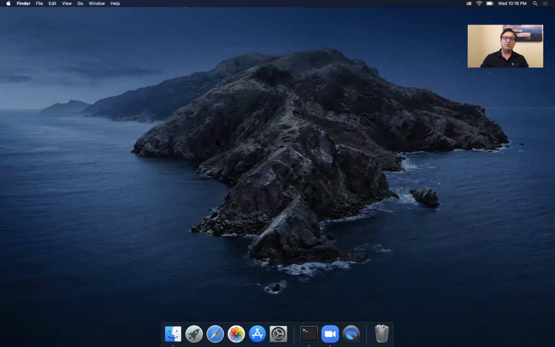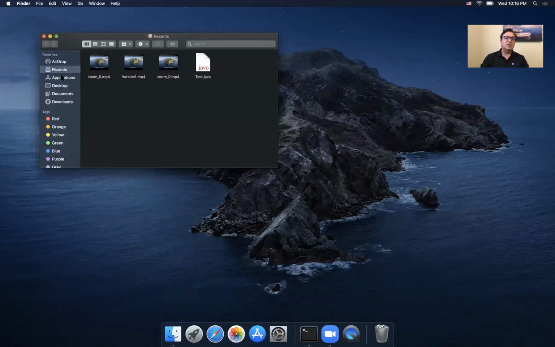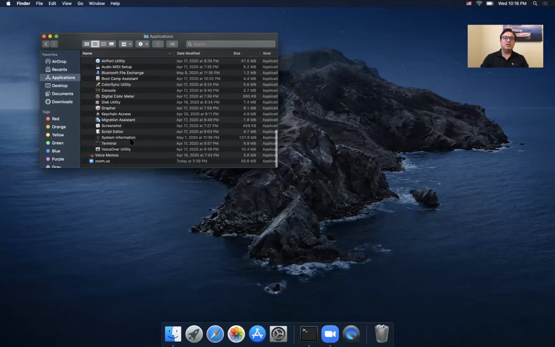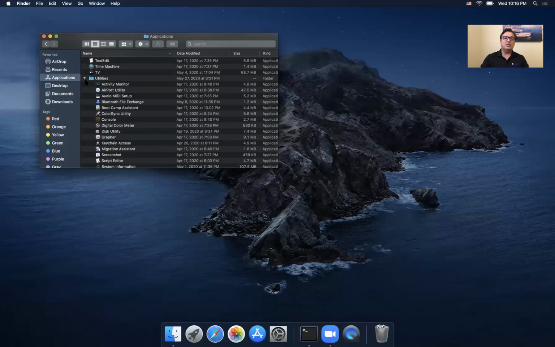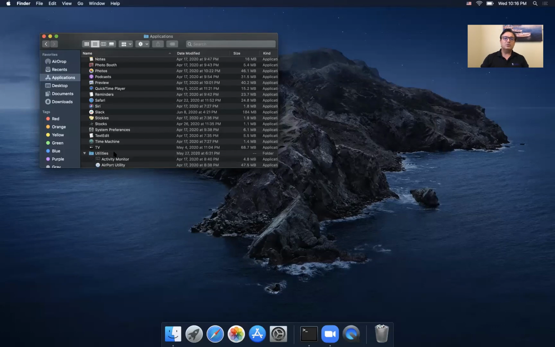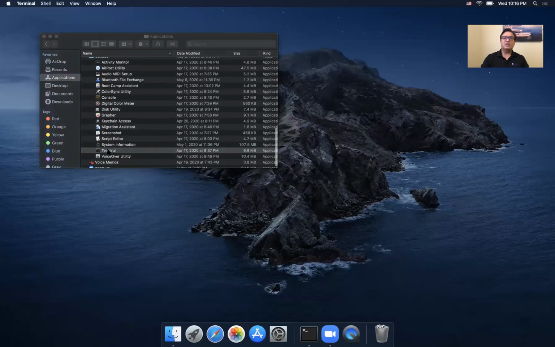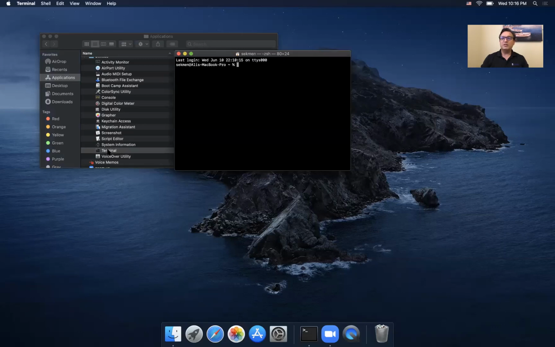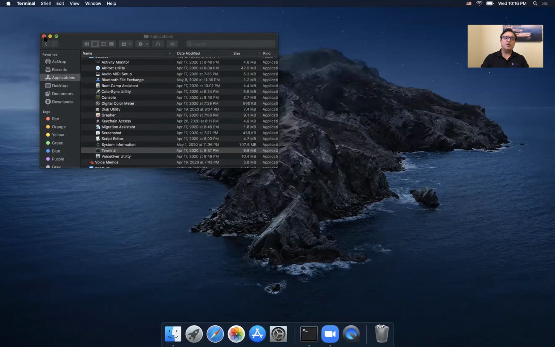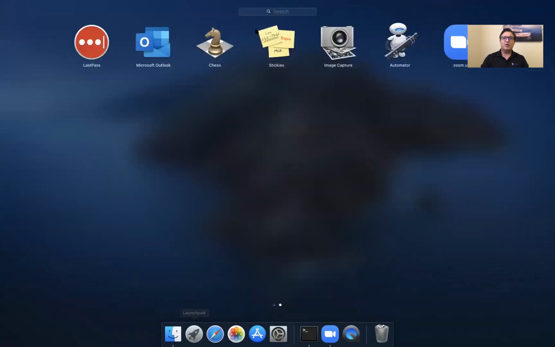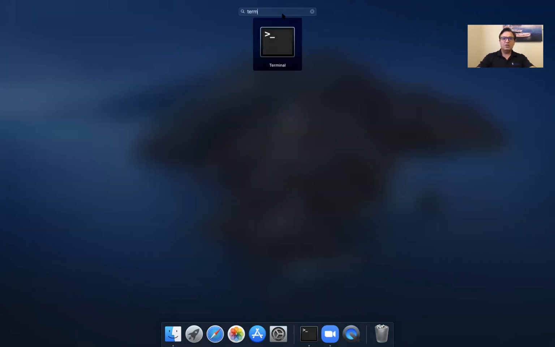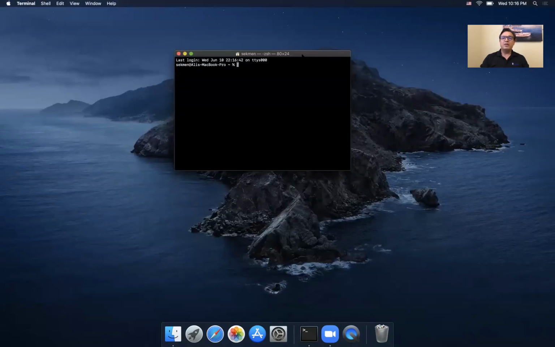So first, I'm going to bring it up. The terminal app is located under Applications and under Utilities right here. You can double click and it will bring up the command line interface. Of course, you don't have to memorize this. You can go to Launchpad, type terminal, and it will come up. You see this is the default settings.